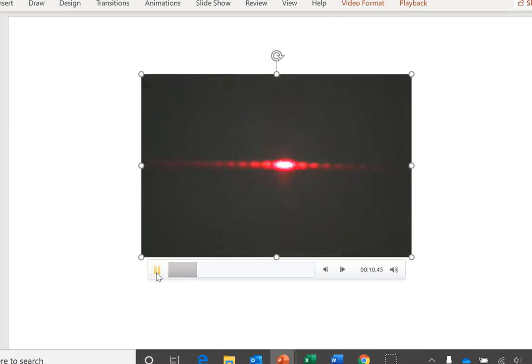So I'm going to play it, and then let's see, now I'm narrowing the slit width. Let me just pause it. So now I am making the edges of the slit get closer together. I just have a little knob where I can turn the knob and I can open and close and change the width of my slit.